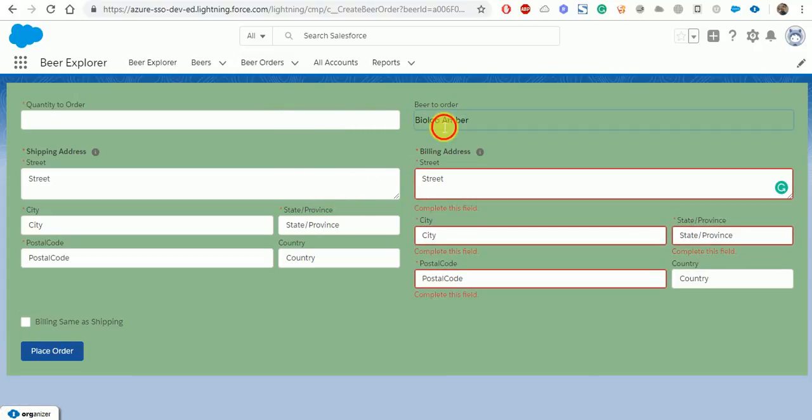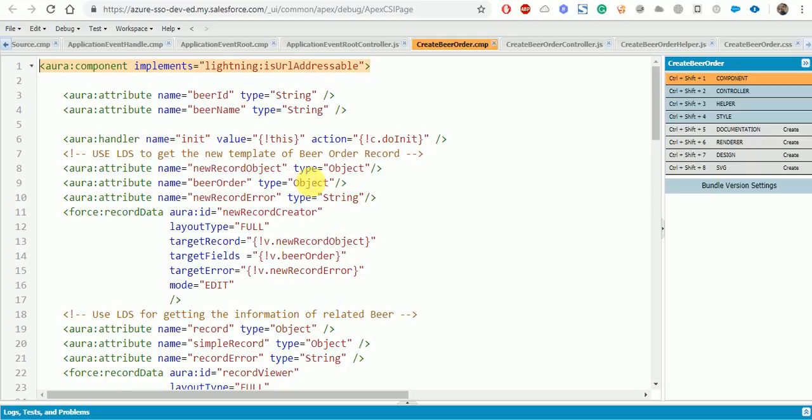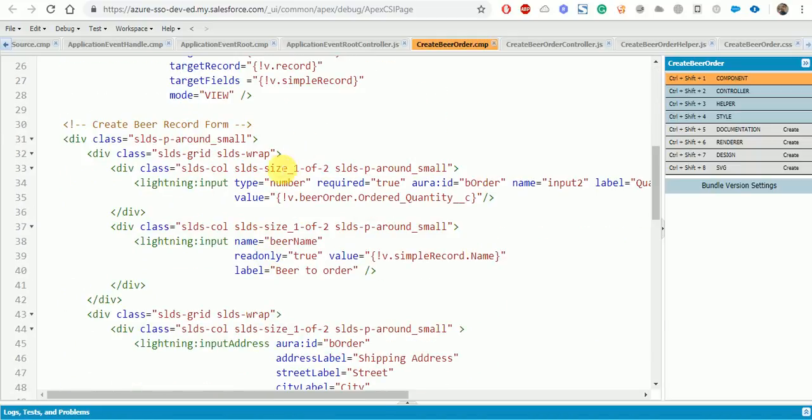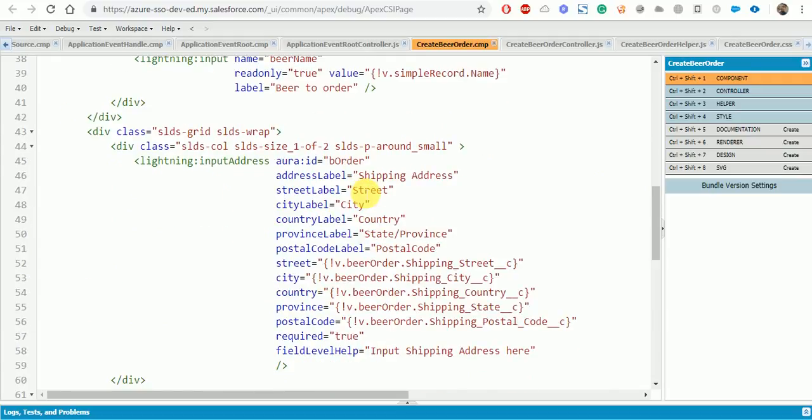We don't have any way to default the value for the lookup field, that is beer, and that is also a required field, because the relationship between beer order and beer is a master detail. We have to default the value for beer that we are getting from the URL. This is why we are going to use force:recordData. We are going to use the lightning standard controller for creating the record.